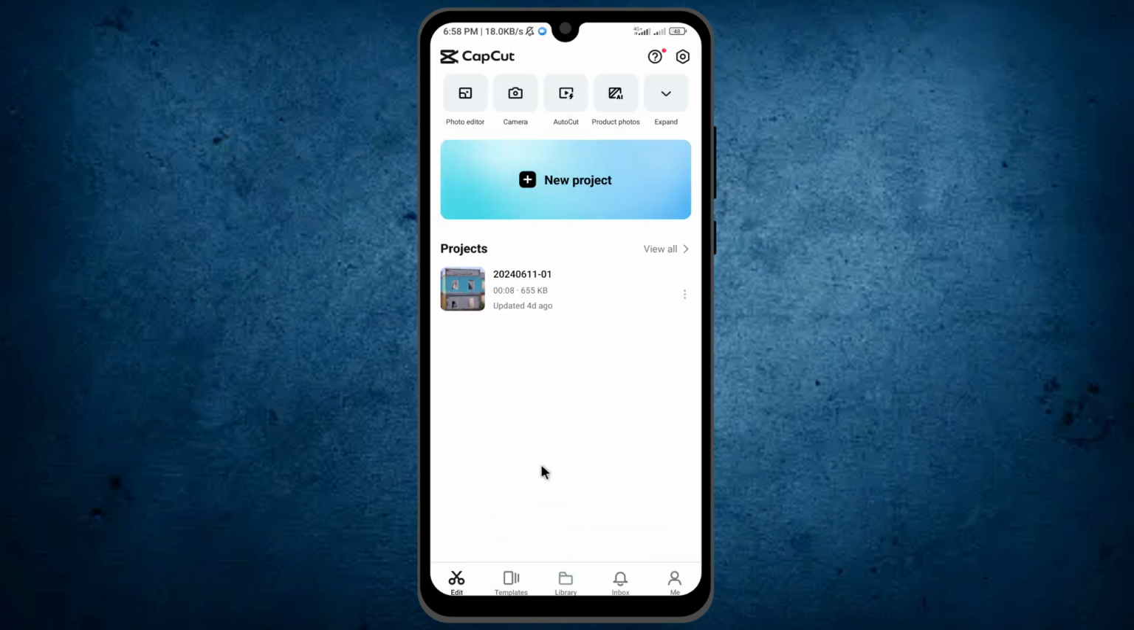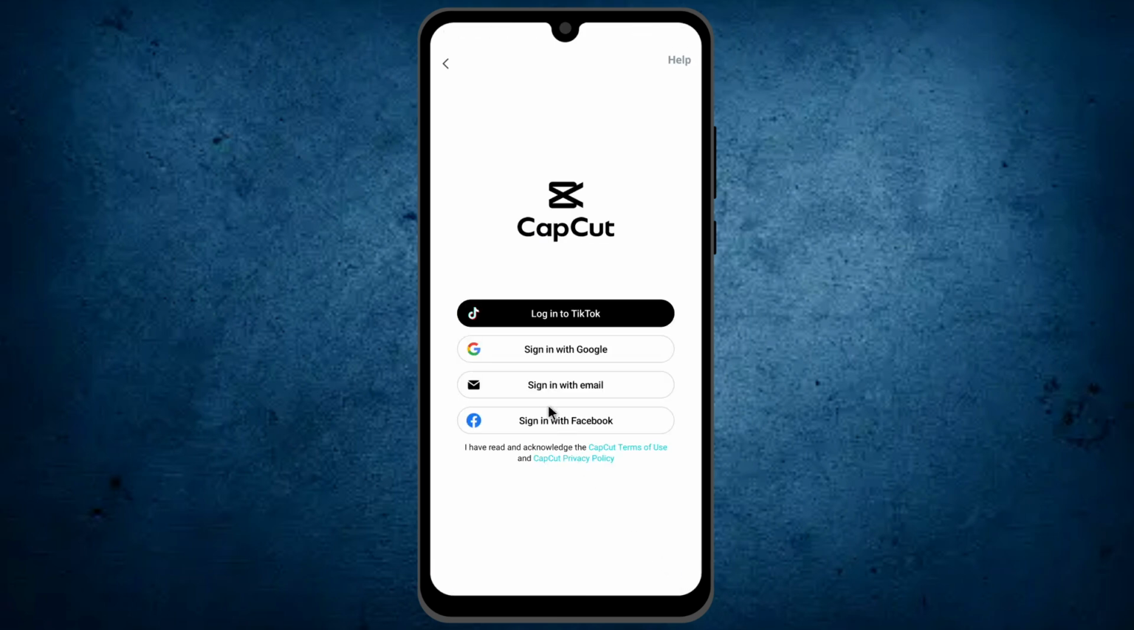After it opens, on the bottom of your mobile screen, you will see different options. And from these options, you have to tap on this option, which is on the bottom right. And here you can see the ways by which you can create your account on Capcut.